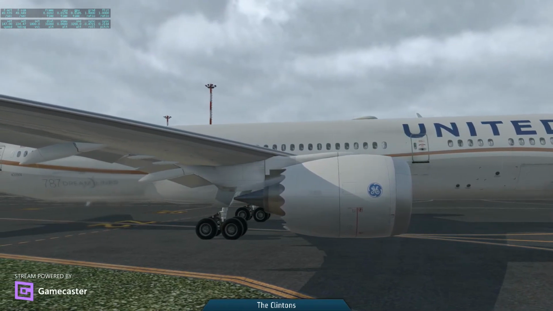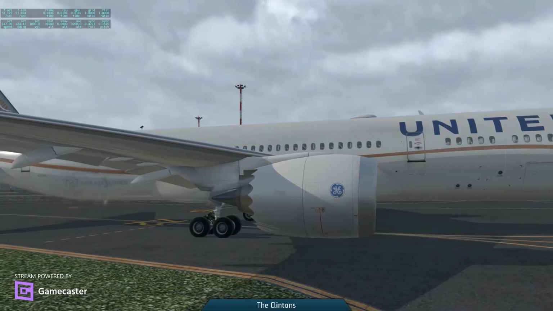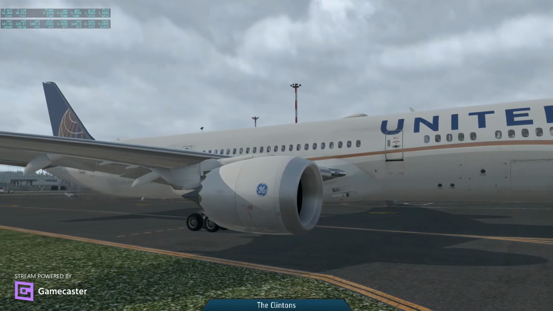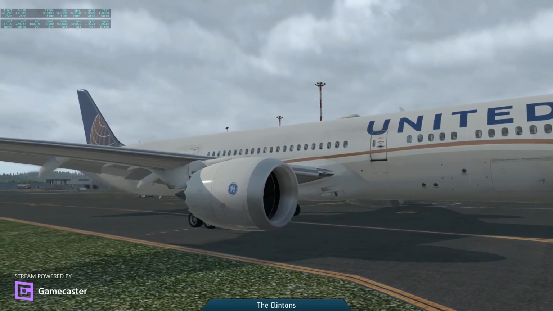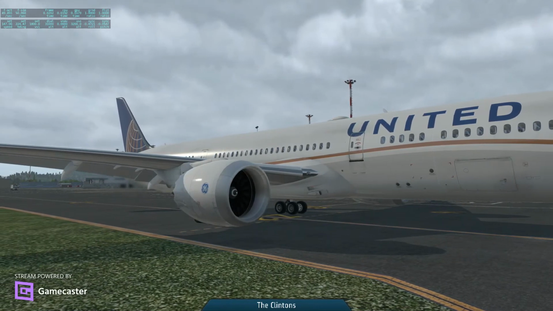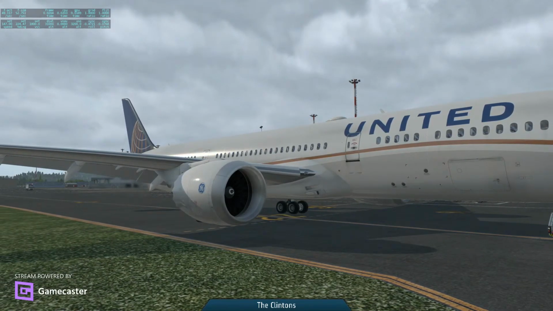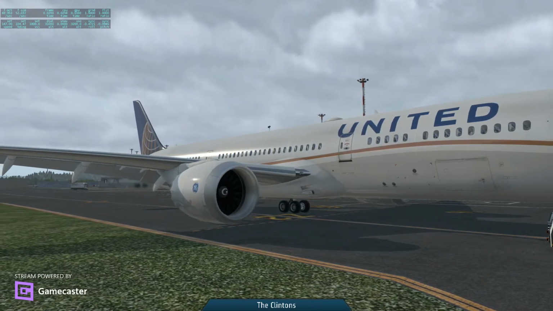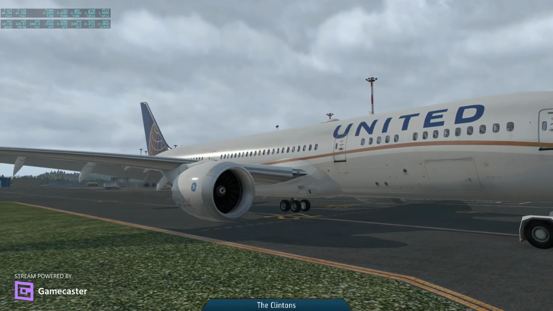Really fine aircraft. Look at our flaps. Flaps are nicely coming down for us there. Nice and smooth there. They're just starting up on us there. Sweet. I think we're almost into position here. Almost.